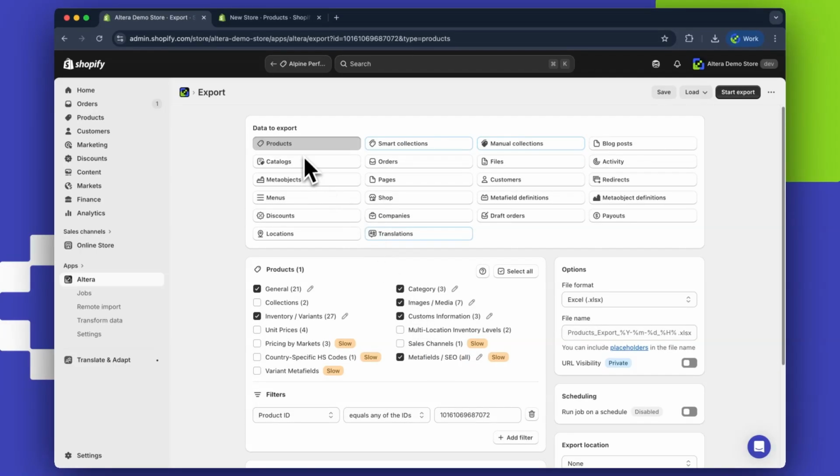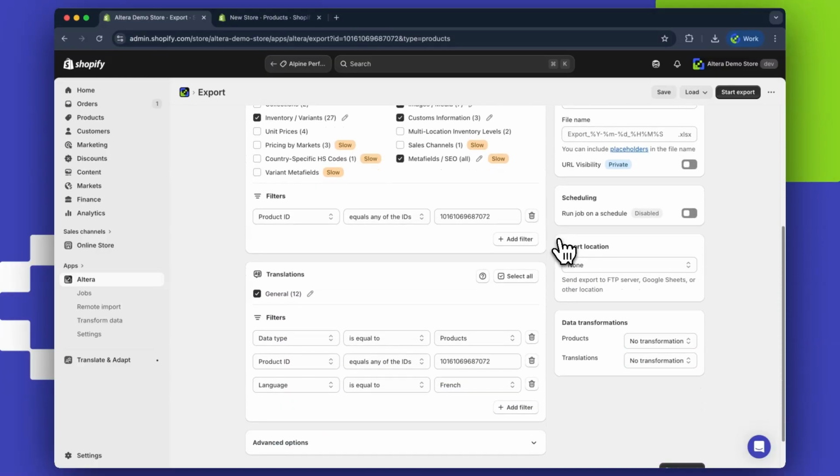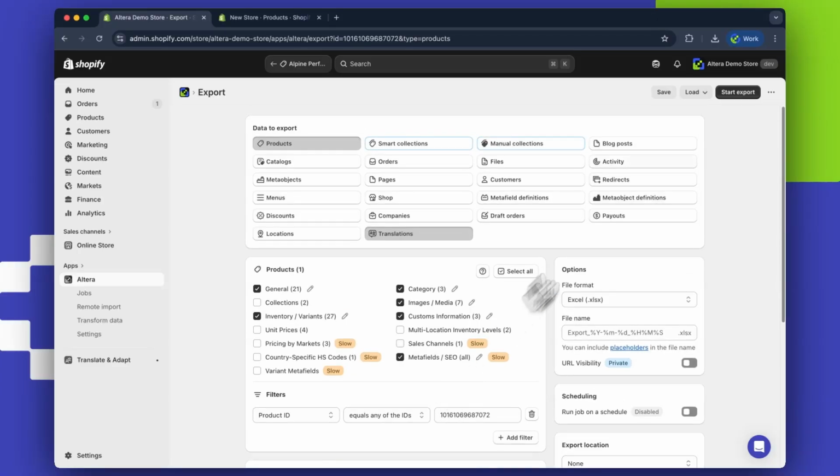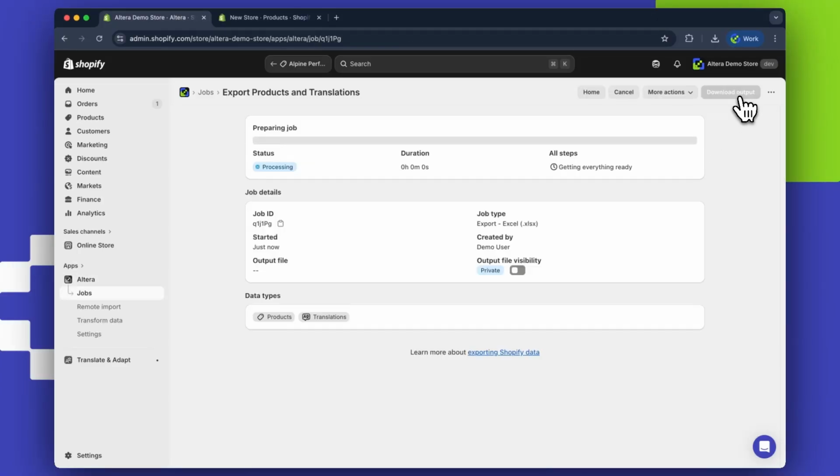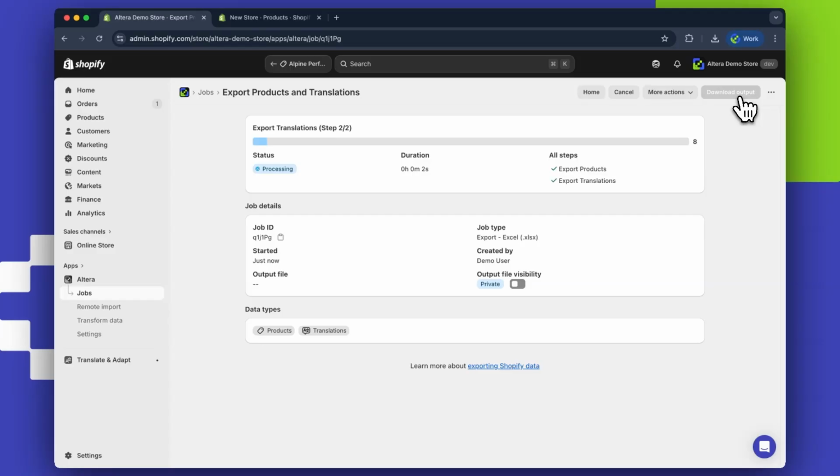And now here we have the data that we're exporting, so we already have the product selected, and we'll just select the translations as well. You'll notice down here that the app will automatically match the filters, so we're just going to export the translations with this product ID, with the language being equal to French. So now we'll go over here and click Start Export, and the app will go through and first download the products and then all our translation data. Once we have this, we can download the output, then we'll take a look at the output and import it into our new store.